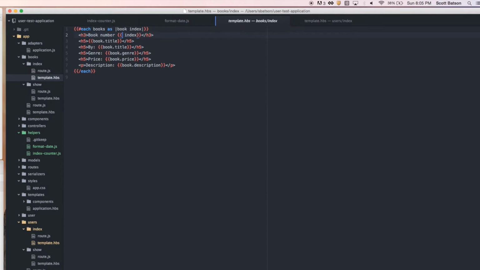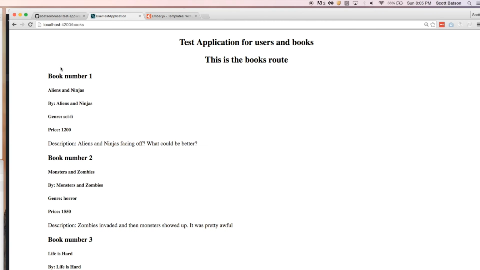So we want to do the index counter here. Switch back. Cool. Book number 1, book number 2, book number 3. So what I want to focus on here, and this is the example that you'll find on the Ember.js website, is the price. A lot of times databases will give you price numbers as integers. The reason is that most databases have either integers or floats, and you don't usually want to apply floating point math to currency because it only does 2 decimal places, and so on. There's a lot of reasons behind it.